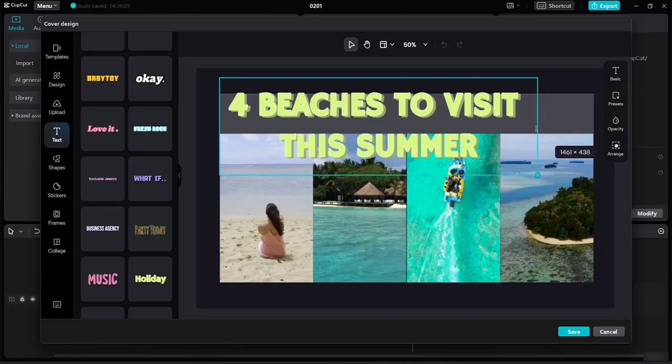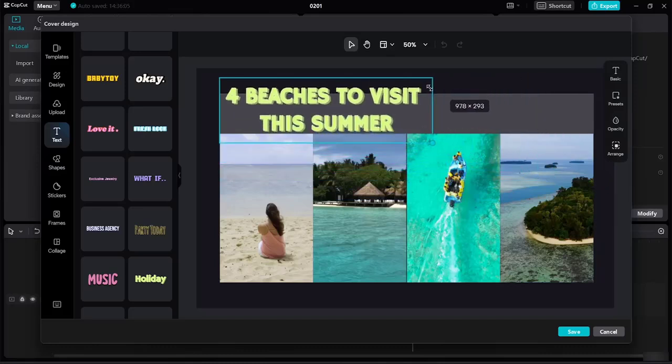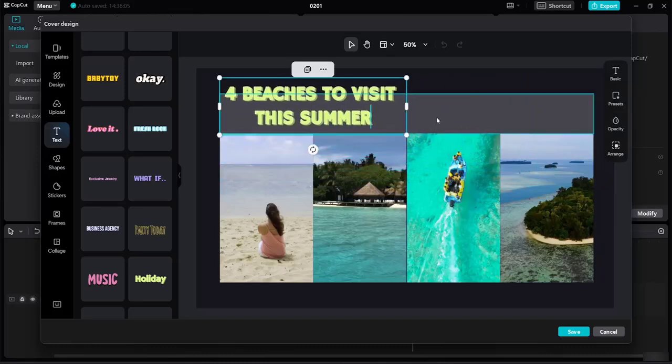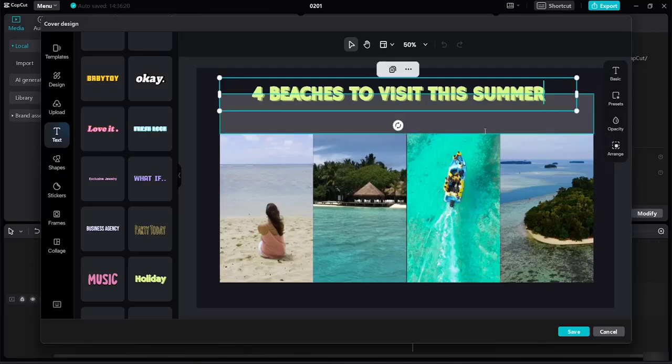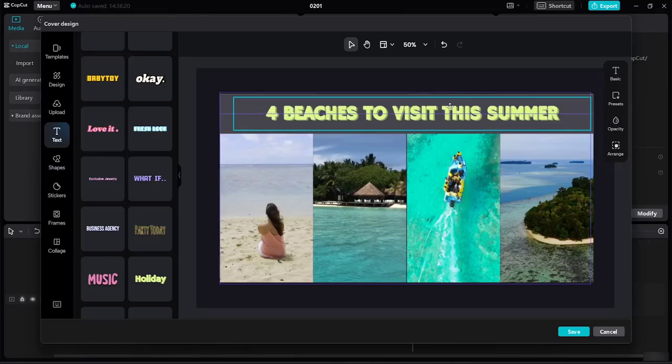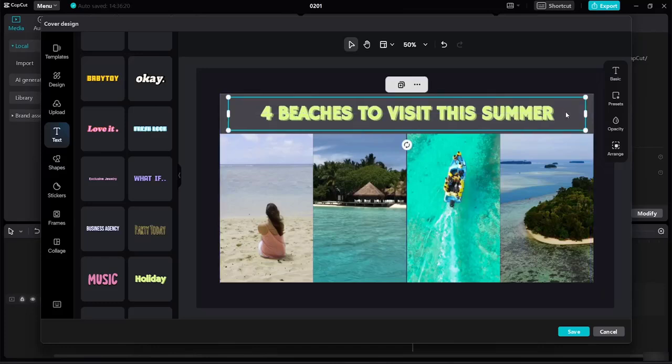Okay, let's come here, let's decrease the size a bit. Now let's come to this option, and from here, if you want to place it in the center, you can place it right over here in the center as well. Once you are done with this particular part, you can come here.